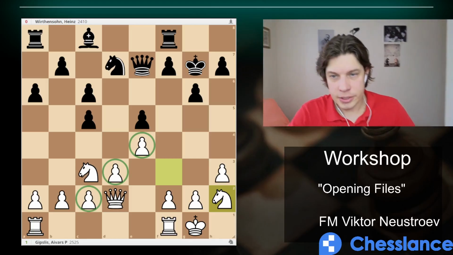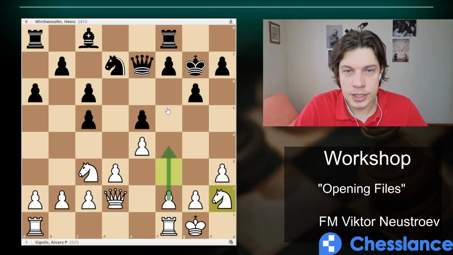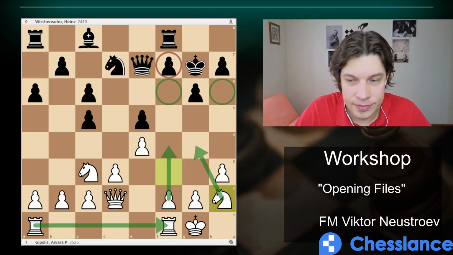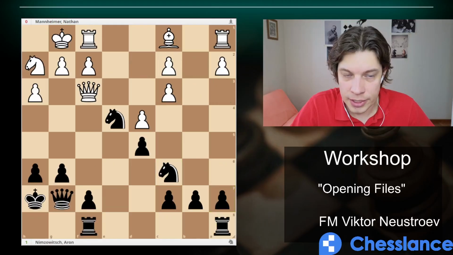Fine, let's continue. So here we decided to open the f file because this is how we could coordinate our pieces, take advantage of the enemy weaknesses such as f6 and h6, as well as, maybe the most important thing, attack f7, the backward pawn. Let's continue with our next example.